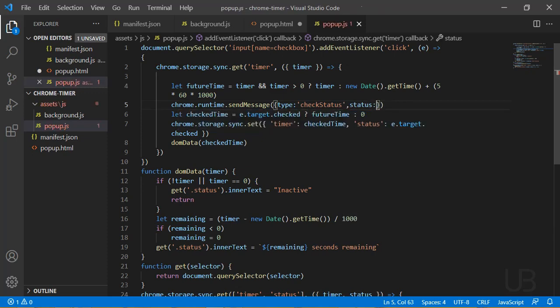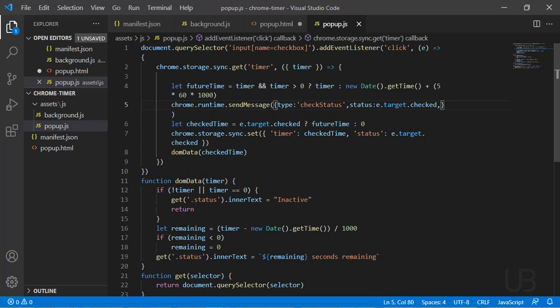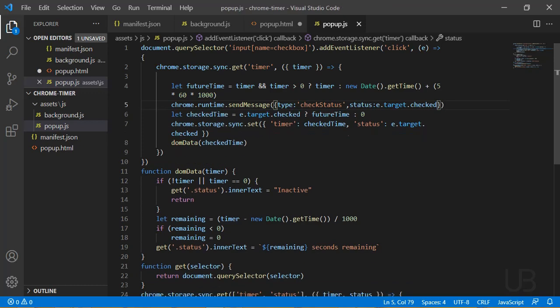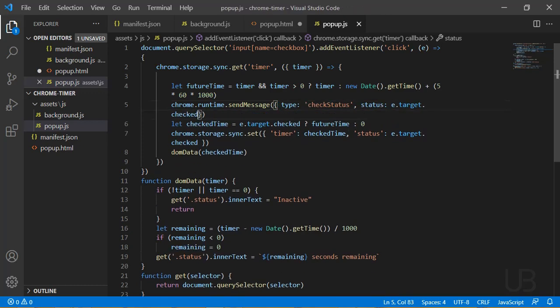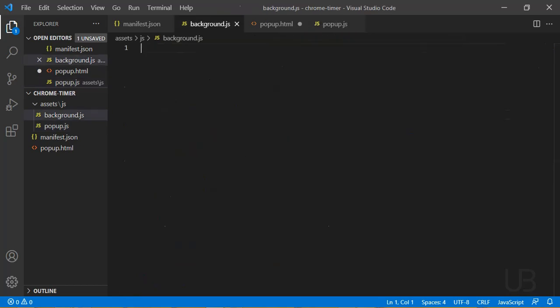What is the status? The status will be this. Okay, then that's all. Alright, so we are passing the type and we are passing the status. That's all. Okay, so now the background would receive the message.